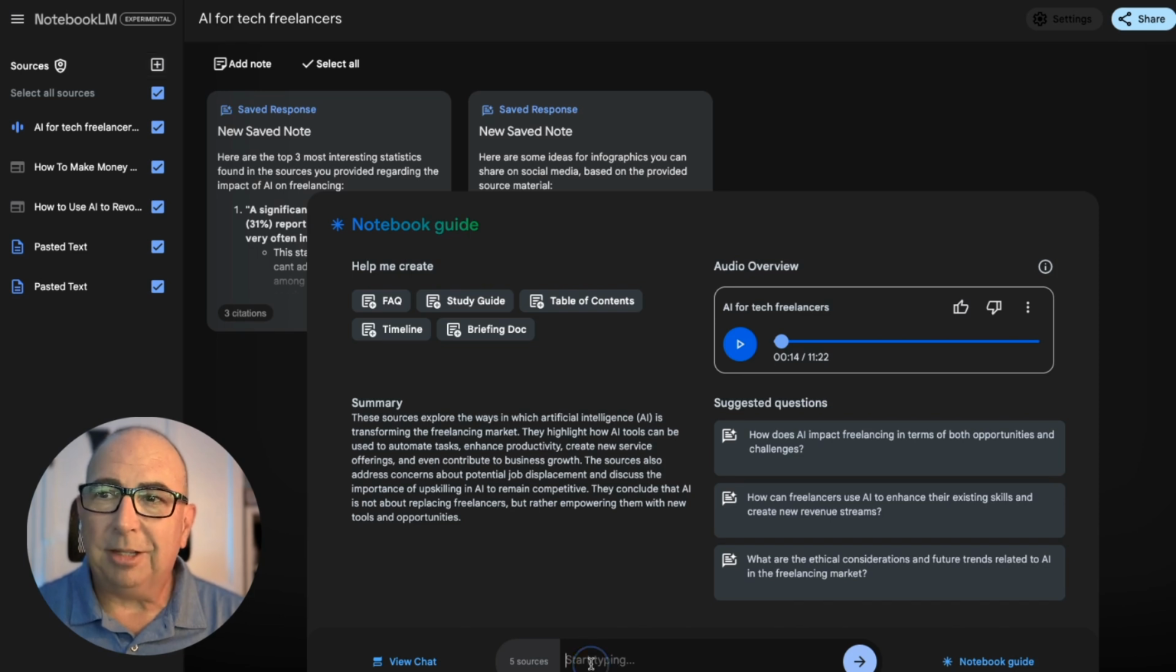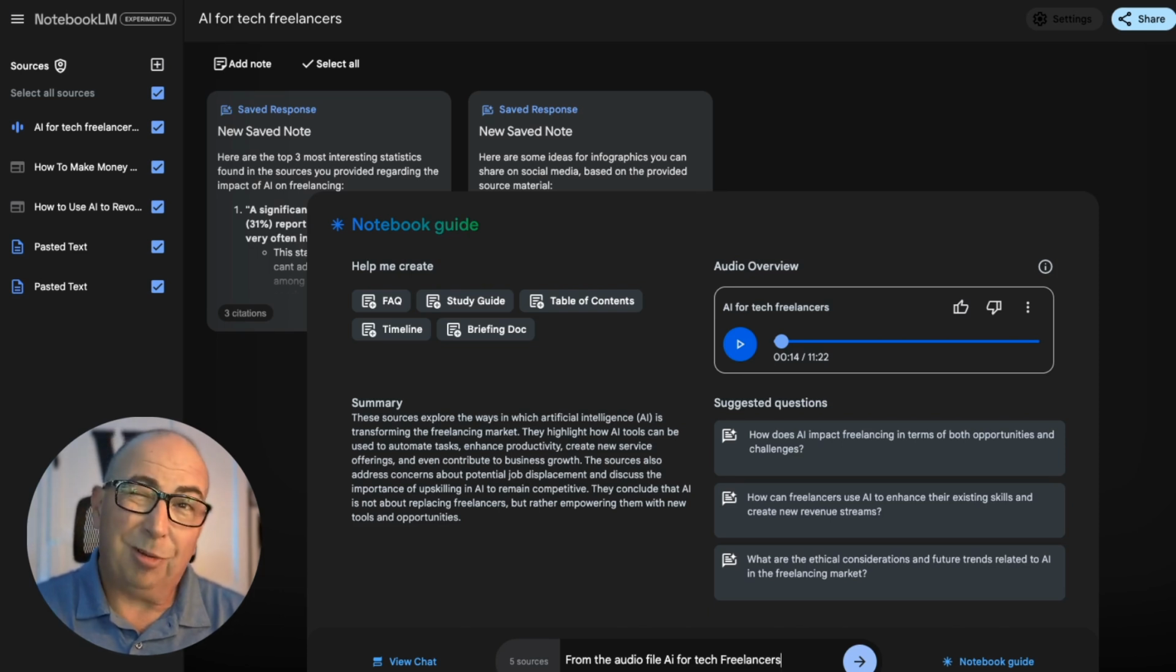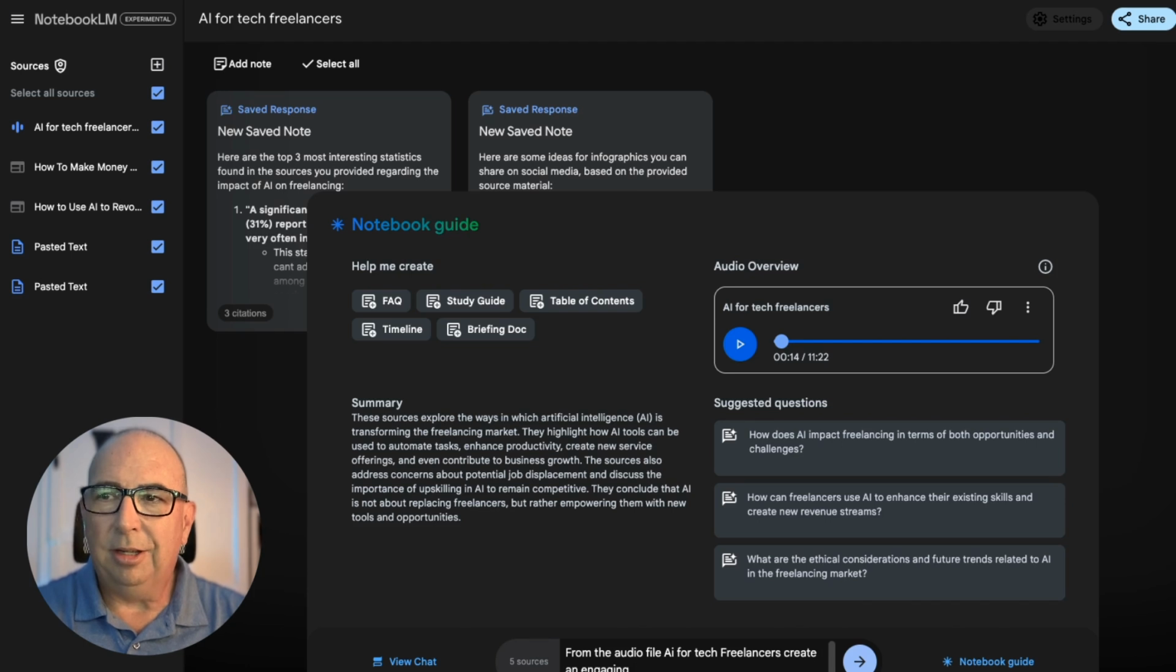So I'm going to come down here and start typing and say, from the audio file, AI for tech freelancers. It doesn't need to know much more. We only have one audio file. It'll figure it out. Create an engaging blog post around 100 words.